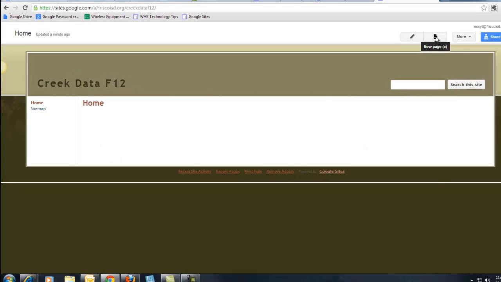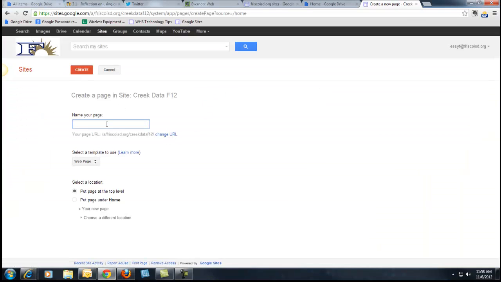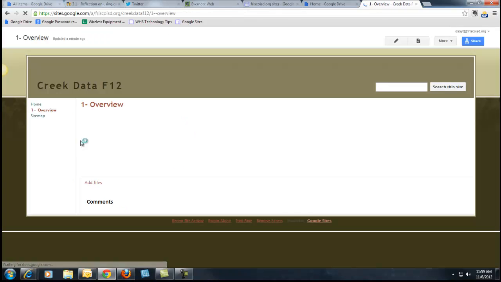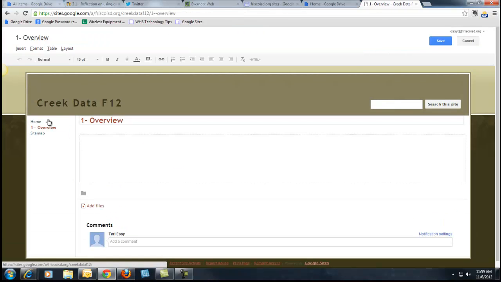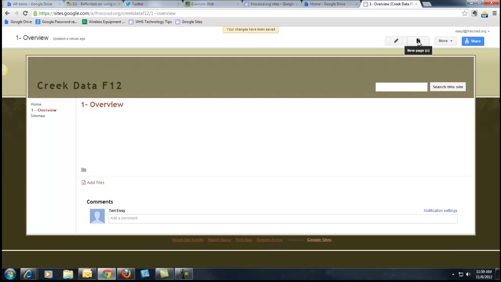The first thing you probably want to do is create your pages. So click on New Page, give the title of your page. You may want to start the first page with a number, because it's going to try to alphabetize these on the left hand side. I'm going to put it at the top level, at the same level as Home, and hit Create. And once I do that, you'll see there's the home page and then there's the overview page, and it puts you in edit mode, so I'm going to hit Save and just create the rest of my pages.